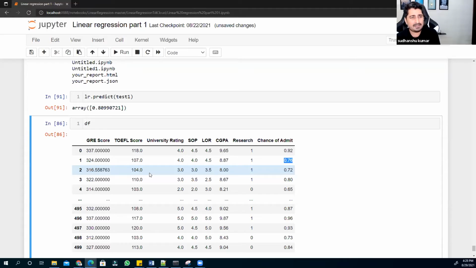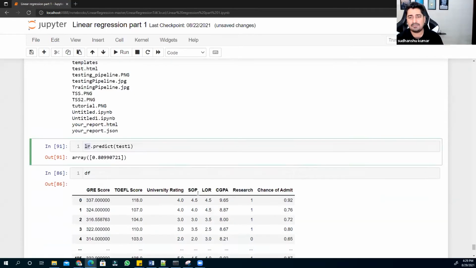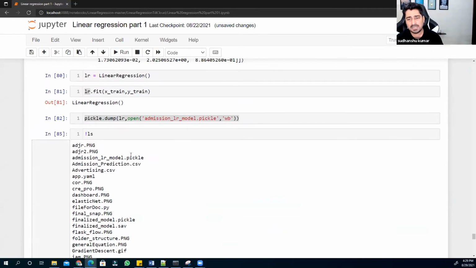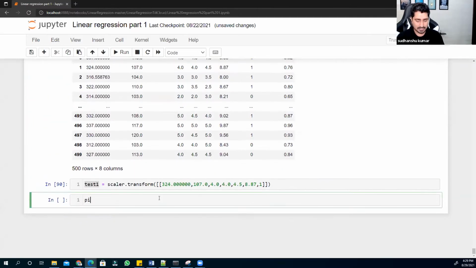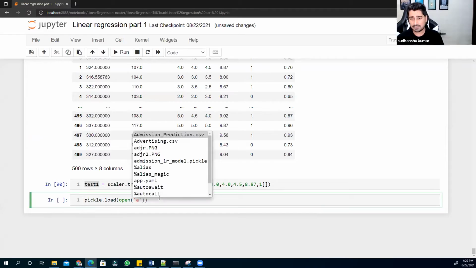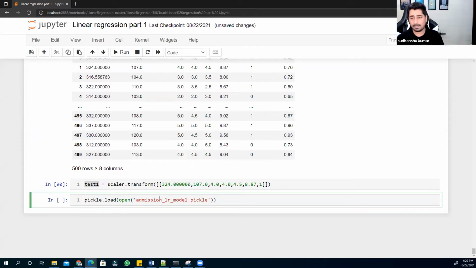So in a similar way, this is the prediction I'm able to do with respect to an object. Whatever physical file I have created, if I have to do some prediction with respect to that physical file, I can do it again. So we can call pickle.load. What are we supposed to load? Maybe we can open up a file. What is my file name? I think admission_prediction.pickle, this one. We can call this particular path, comma, and open it in read mode.